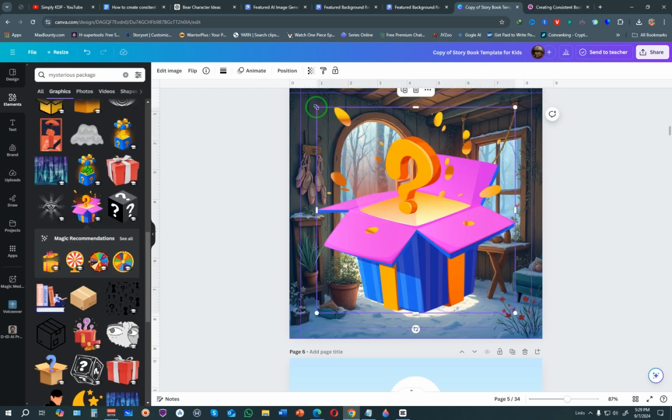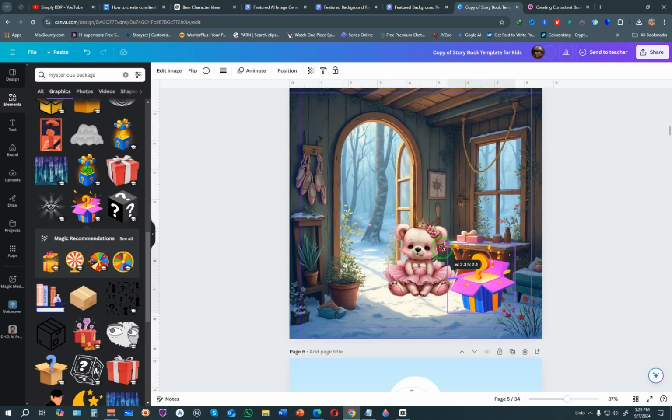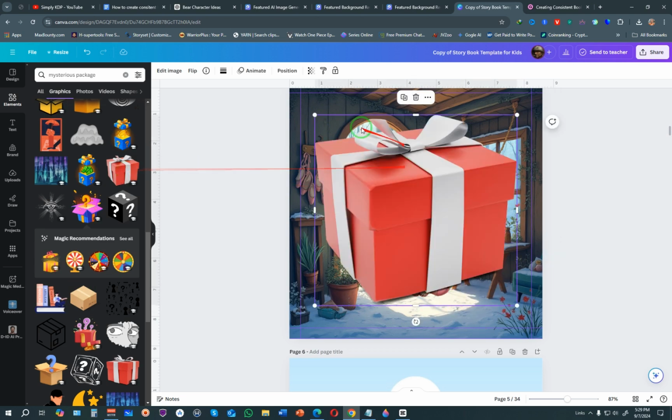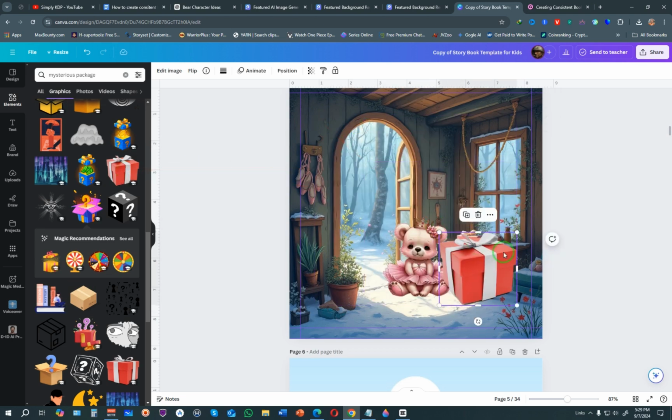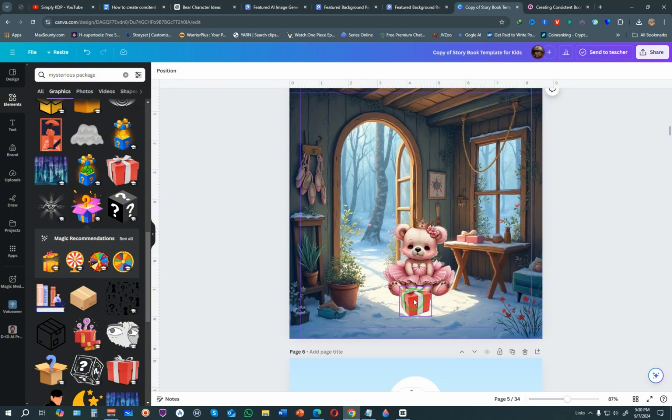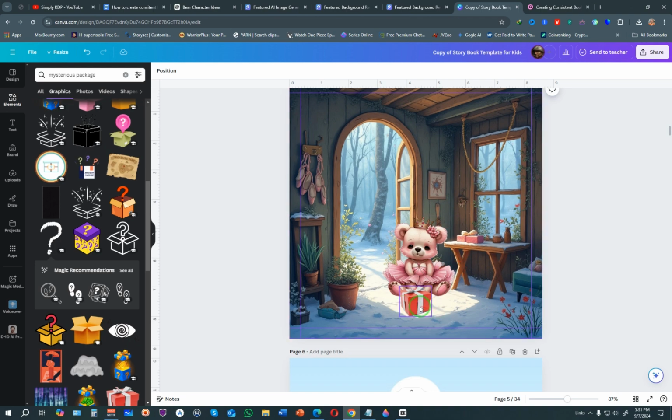Okay, so you just need to change the size to something that suits what we have right here. No, maybe the question mark isn't good. Let's switch to this one, and I'm going just to reduce the size so that it fits right here. Yeah, so we have the package right here. Let's just say we are happy with this. She receives a mysterious box. So we are done with the first scene.